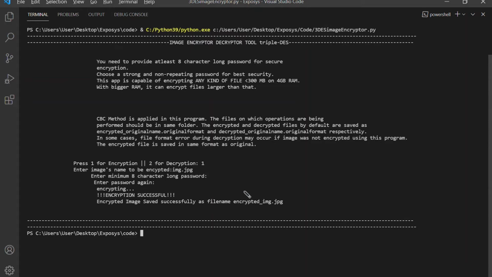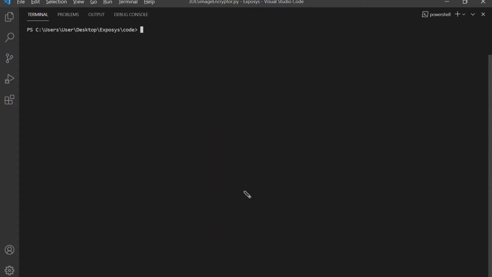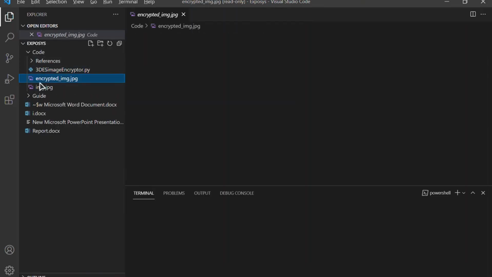Now if you go to check the encrypted file, as you can see you can't access it because it's encrypted.